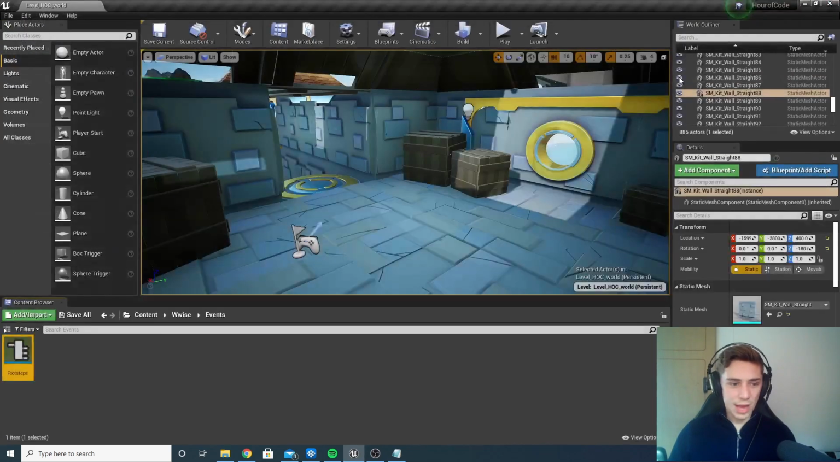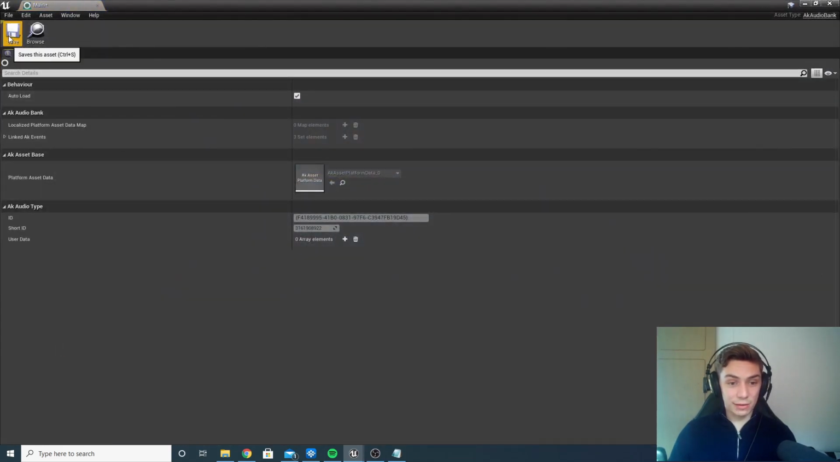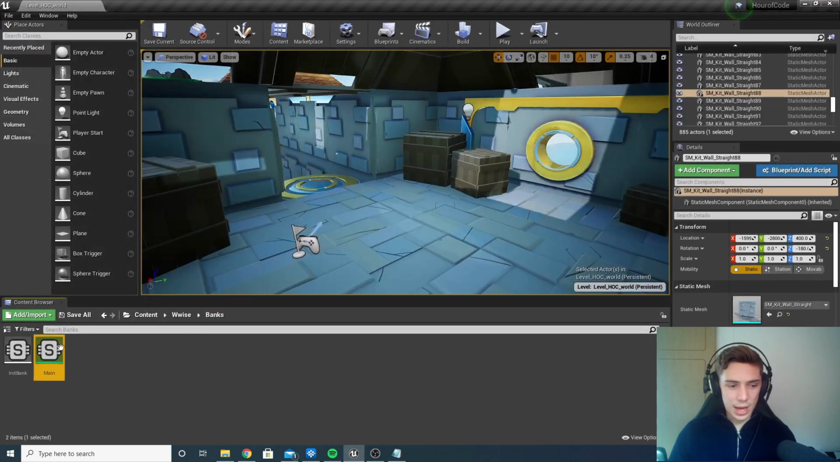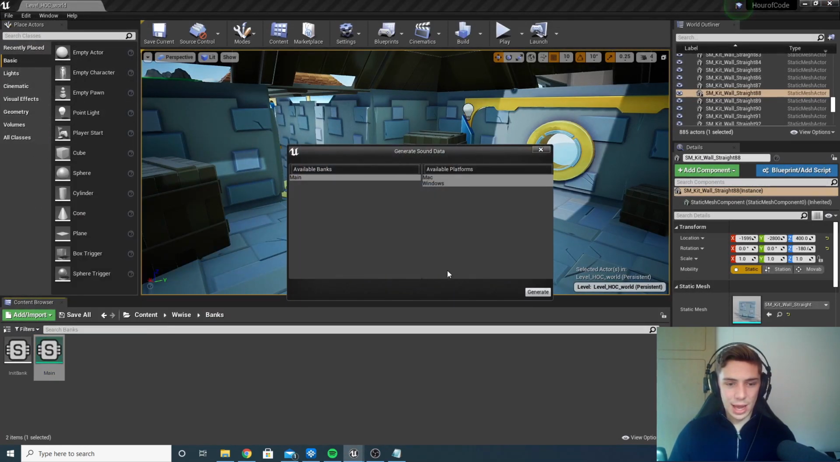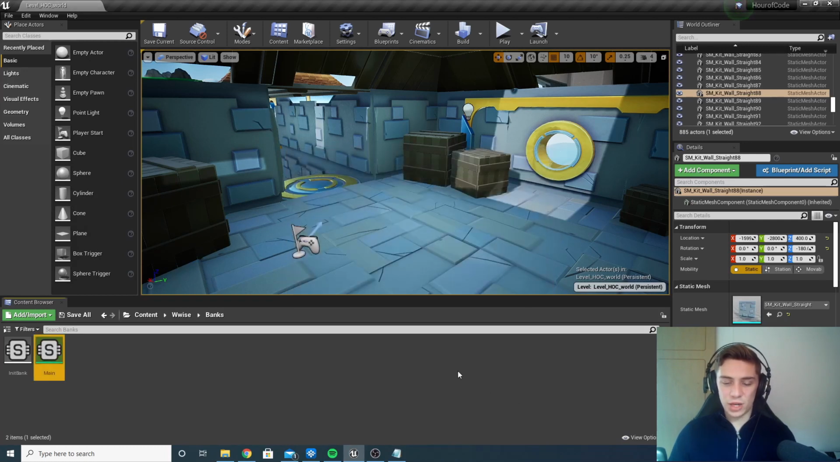Let's close that. Then let's go back into our Wwise folder, click banks. Let's then double click on the main bank. Let's save that as well. Then I'm going to right click on it and I'm going to click generate selected bank. And just main, all available platforms generate. There we go, that's done.